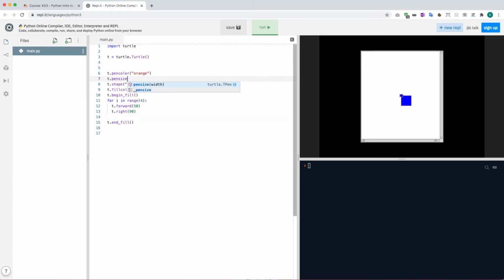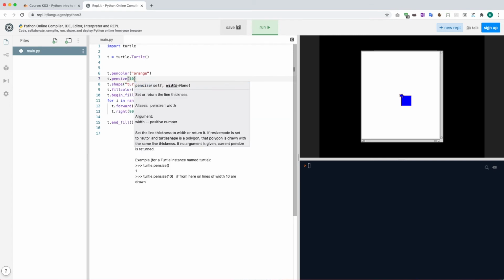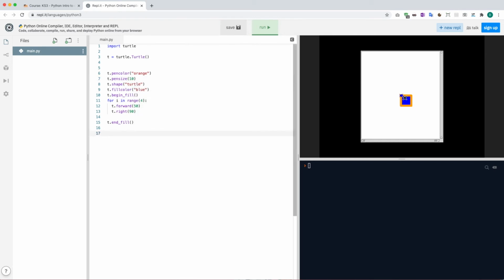t.pen_size, and then inside the pen size, give it a width. So we're gonna give it a 10. You can see now the line is much thicker, but it's really easy to see. It fills it in as well with the color that you've chosen.